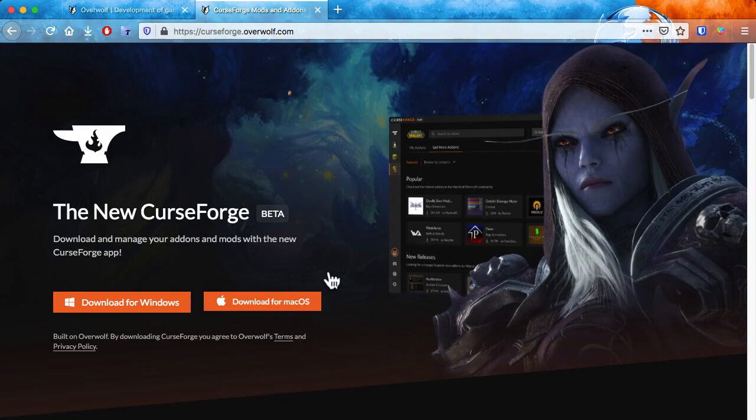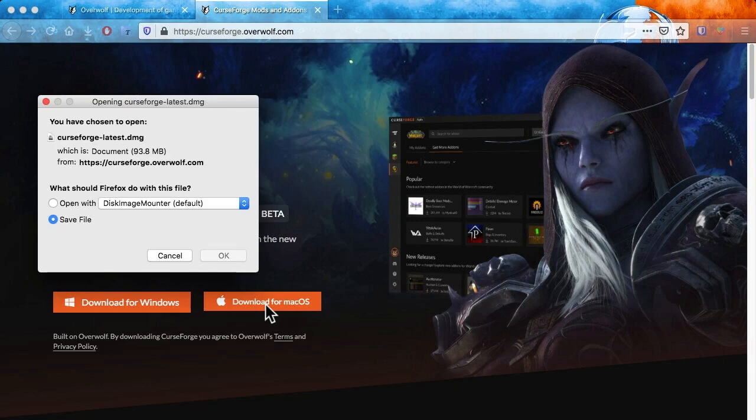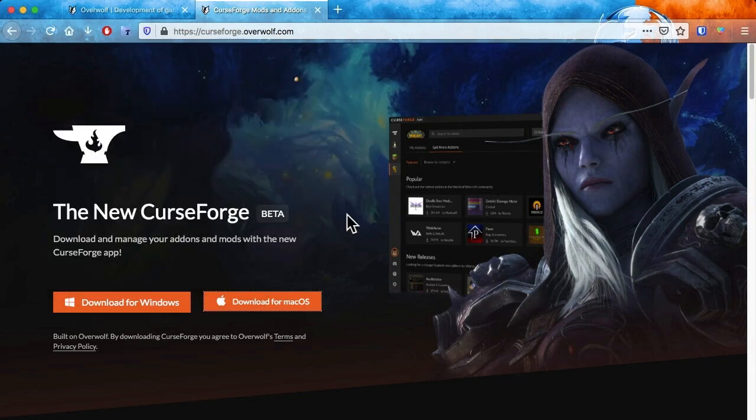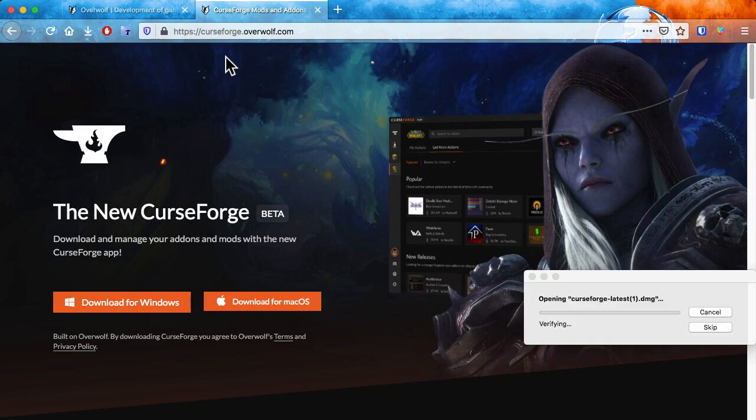So the first thing you need to do is go to the website above, curseforge.overwolf.com, and download the new launcher. Click download macOS or Windows if you're on either of those operating systems, and then press OK. Once the download has completed in your web browser, either double click the DMG to launch it or go into your Finder, into your downloads folder, and then open the DMG itself.